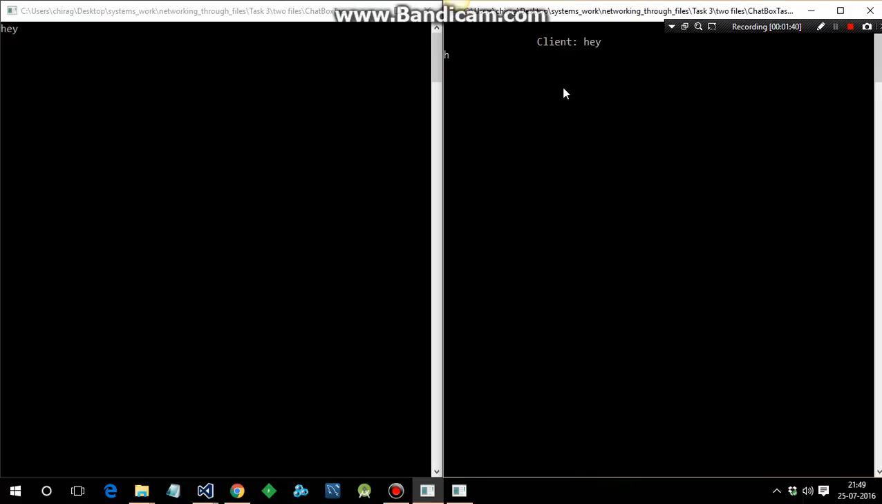So this is the client console and this is the server console. Now I can write the message from any of the sides. Let's start with the client. The client sends the message saying hey to the server, and then it gets the message. Now the server can reply, hi, how are you? And the client receives the message.